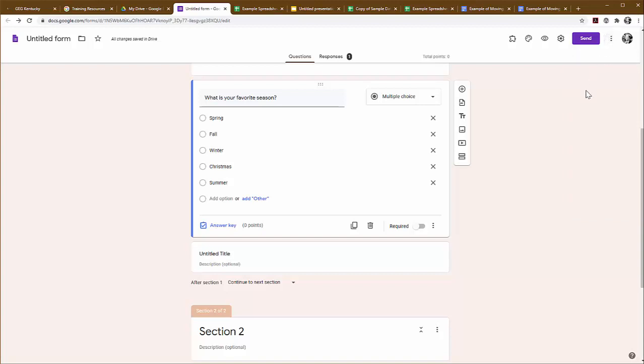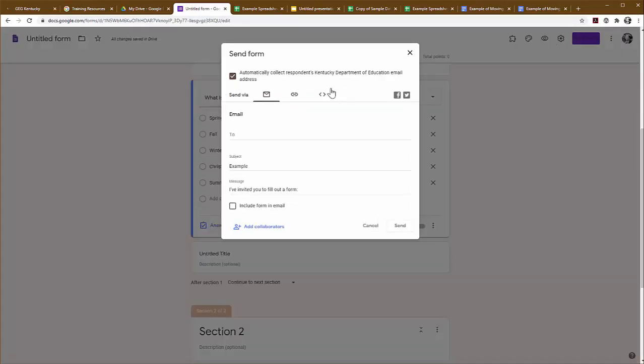When you are ready to send your form, hit the send button and it will give you several different options. The first one is send via email. So you can email it directly to certain recipients and you can choose to include that form directly in the body of the email. Otherwise, if you do not check this, it will send them a link to the form to fill out instead in their browser.